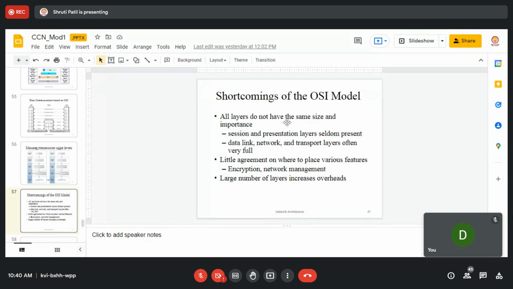So there are some disadvantages or shortcomings of the OSI model. Here you can see that all layers do not have the same size and importance. Means all the layers' functioning is not equally divided. It is divided like session layer and presentation layer, if you say, they have very little functioning. Whereas the transport layer, data link layer, and network layer are very important layers in the transmission.